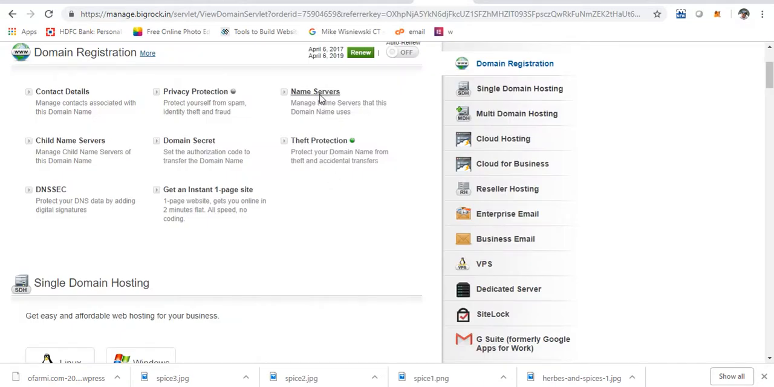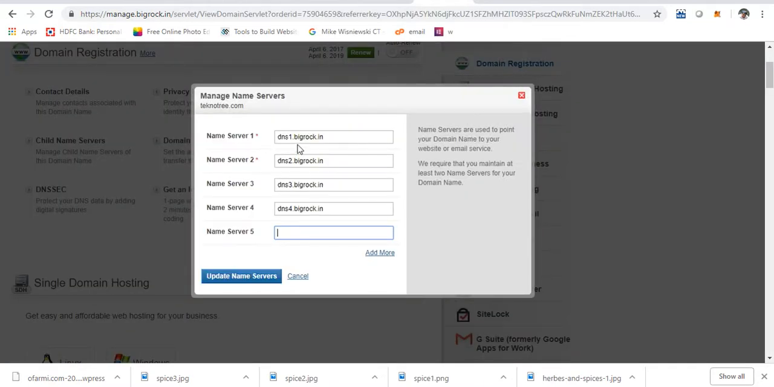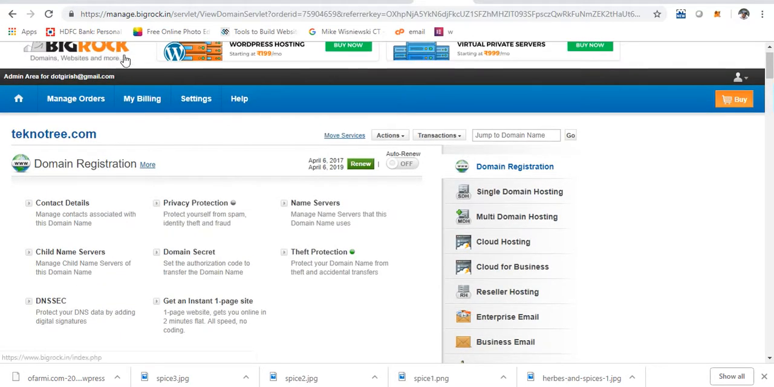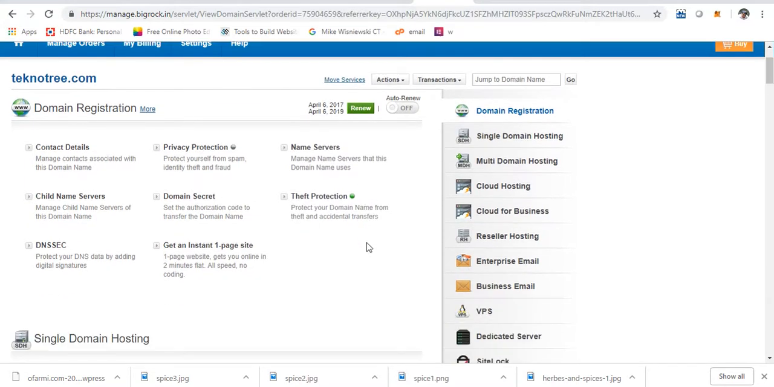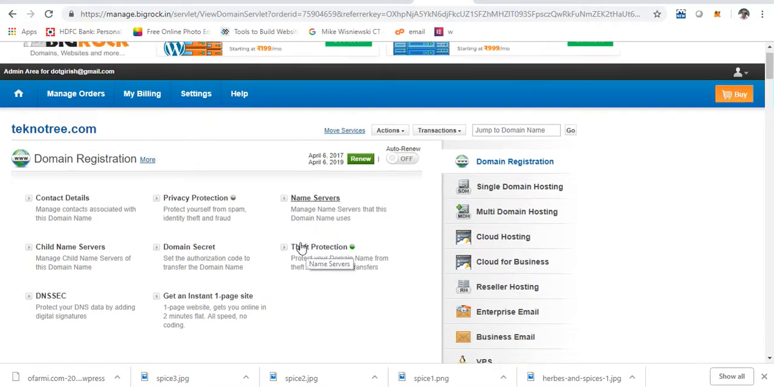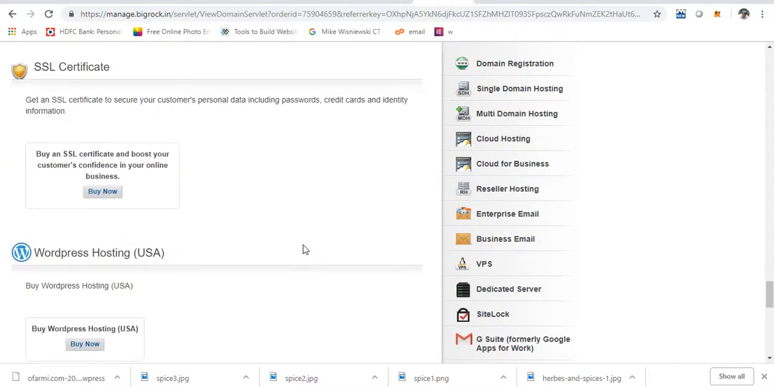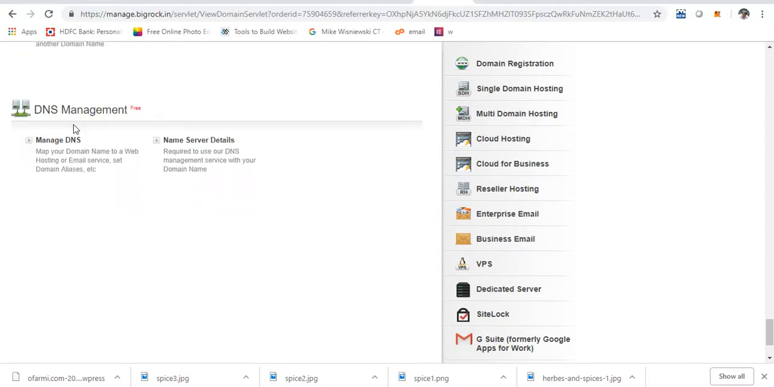I'll just go back and see once again whether it is right. Yes, everything remains the default. That means DNS for this domain will be managed by BigRock itself. Now how do we point this to our hosting provider? In BigRock's case, you just need to scroll down and find where the DNS management is. So here is the DNS management. It says it's a free service, so click on manage DNS.